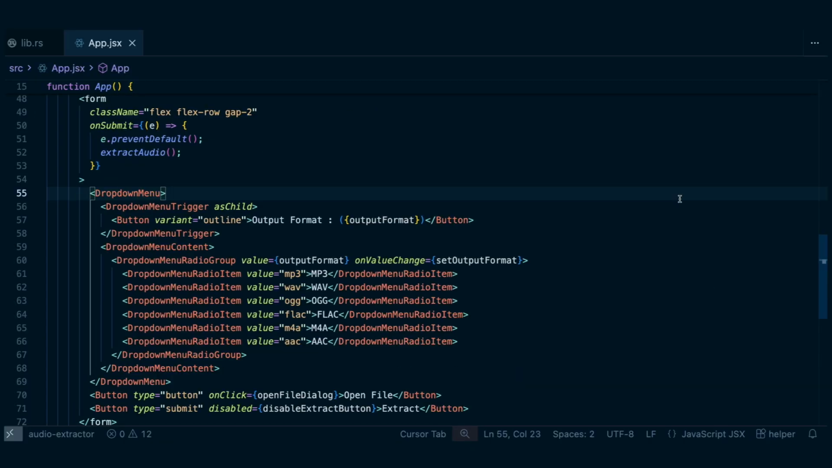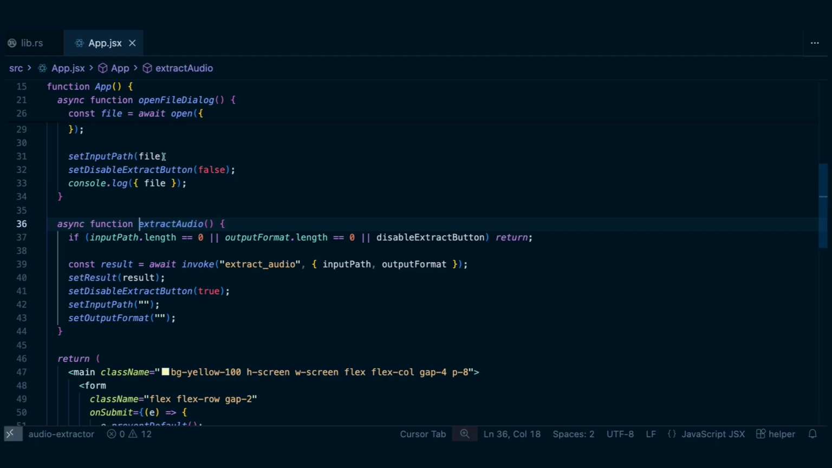The front end is quite simple. We have a drop-down menu to select the output format, and we have the button to open a file dialog to get the path of the input file. The extract button will call the extract audio method, which then calls the extract audio method from the backend using the input file and the output format.